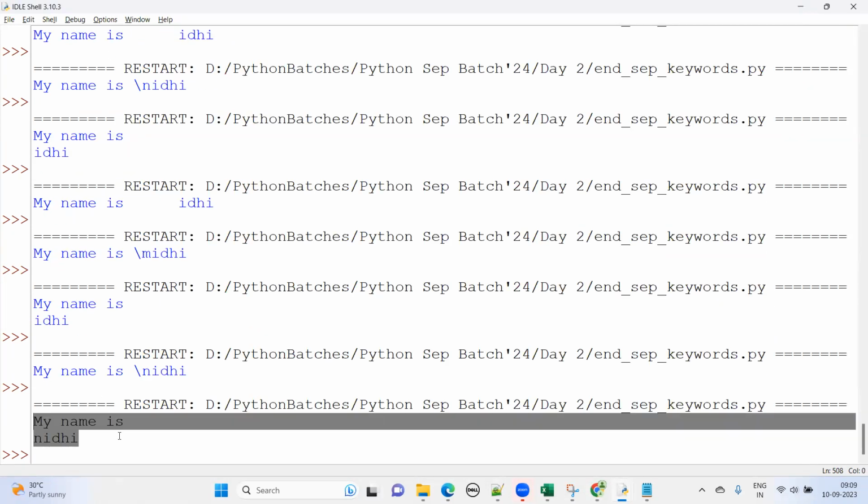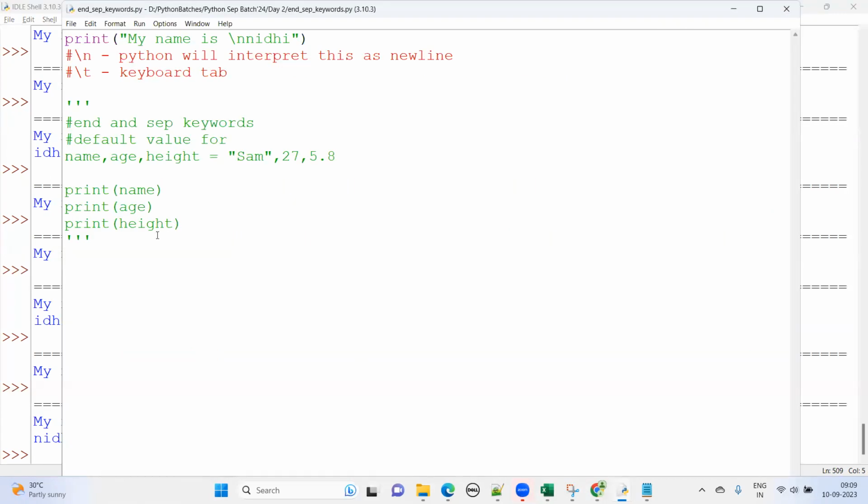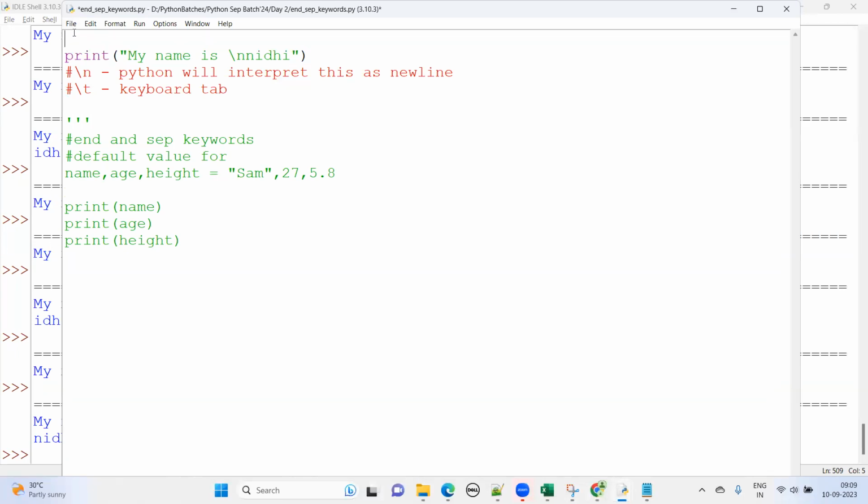Other ways we'll find out right now by seeing the different behaviors of the Python print statement. So let me comment out the first 3 lines here. Yeah, I was coming to the end and sep keywords, guys. The default value for end is a new line, \n.